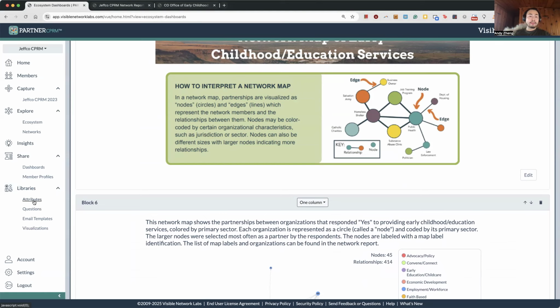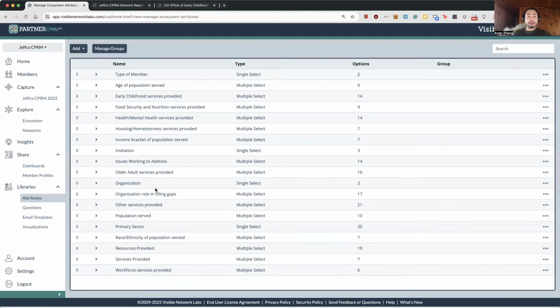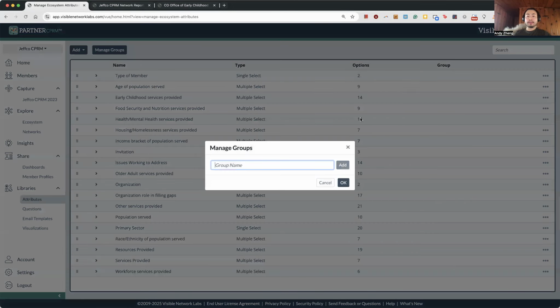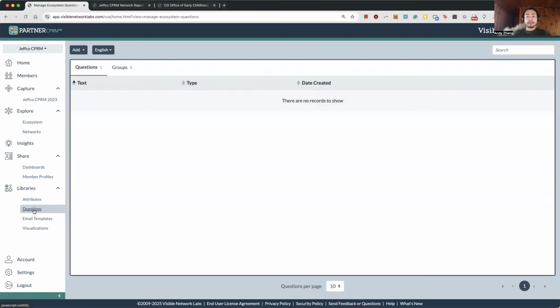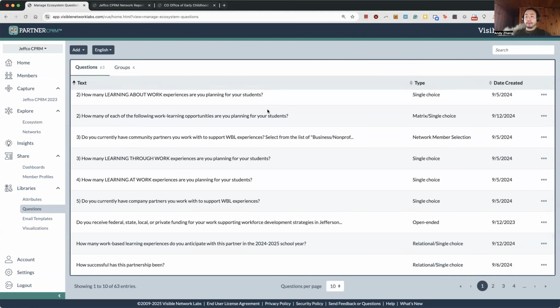Lastly, I'll just walk you pretty quickly through the additional library items that we have here. So on the libraries, here's where you can manage all the attributes. You can include additional attributes by clicking on the Add button. You can sort attributes to different groups. You can choose whether you want them to be single select, multi-select, or there are even dates and time format attributes. All the survey questions, they can be managed here under the questions library. You can sort by the different question types and add or delete questions.